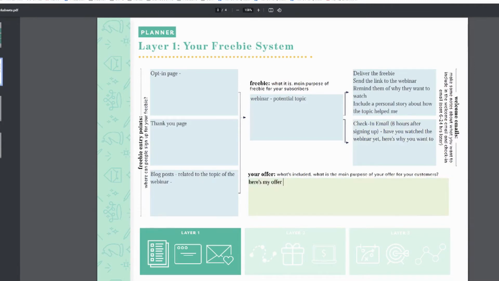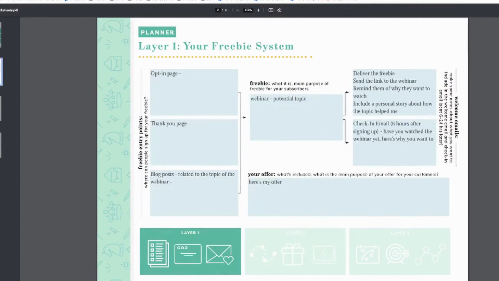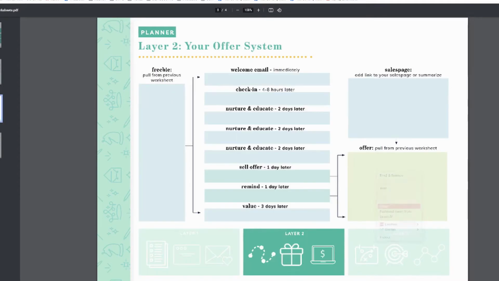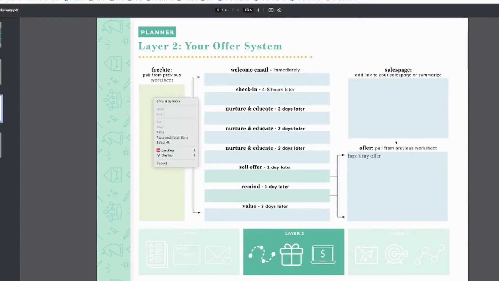Okay, so then I'm just going to copy the thing from my offer list, and when I go over to the second page, I'm going to put in my offer. Here's my offer, so you can just copy this over. The reason we're copying this over, and we're also copying over your freebie here, is we want to keep these top of mind the further we go down the layers. So here's my freebie, here's my offer. I can also paste this over my welcome and my check-in email notes.